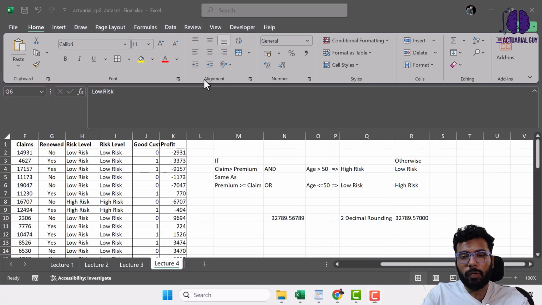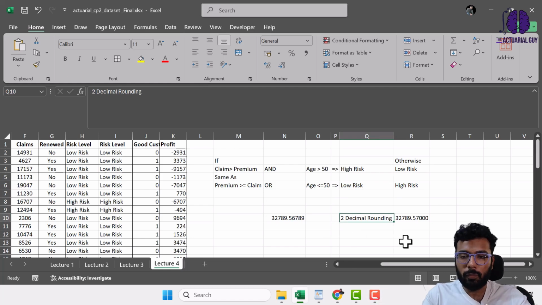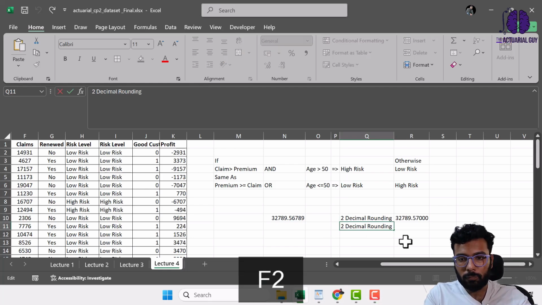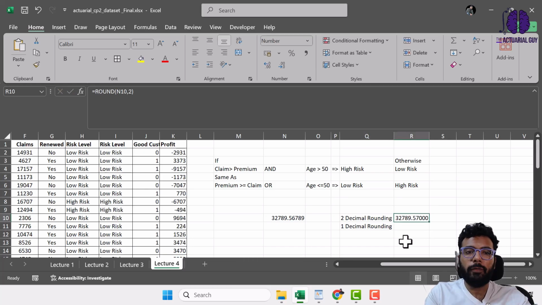Now let's say I want to do a one decimal rounding. So how will I modify this formula?